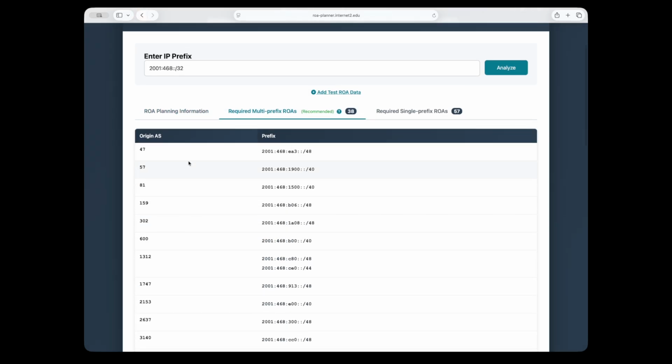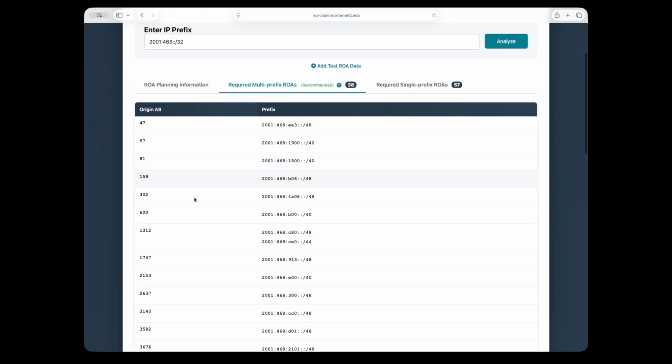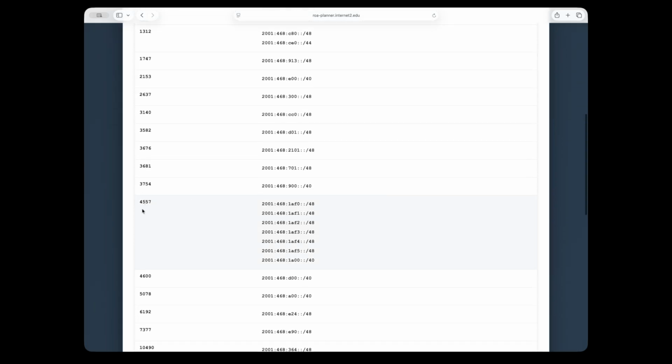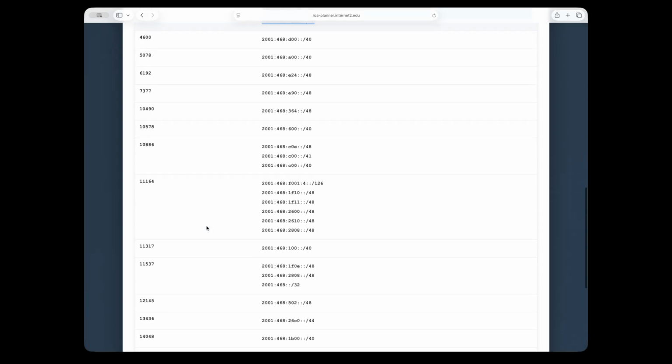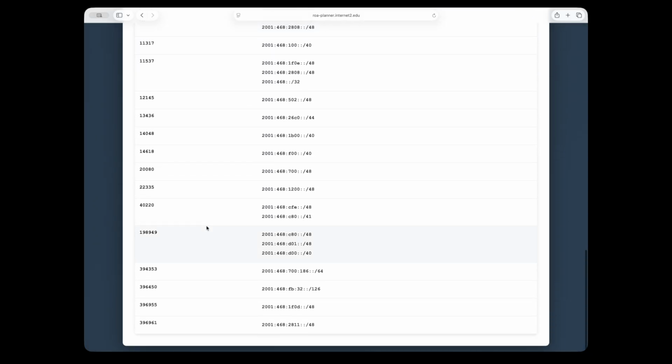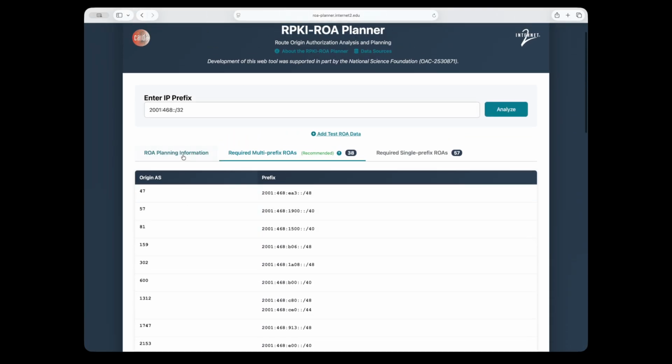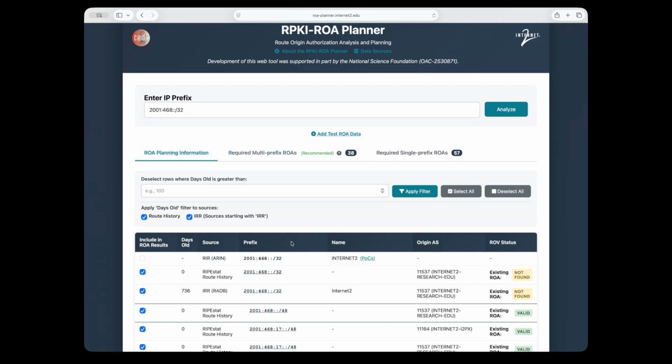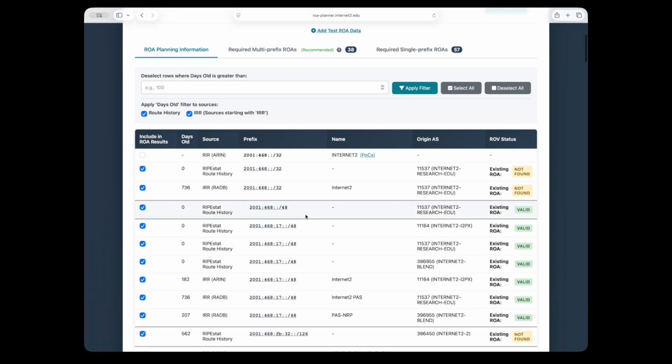Each row is a ROA, and you'll notice that some of them, for example for AS4557, that row would require all of these prefixes when you establish it. So here are all the rows that it's saying are required for all the planning information that's been selected. Well, we'll look at some of this, and some of this information we probably don't want to include in the calculation. We probably don't need all those 38 rows.